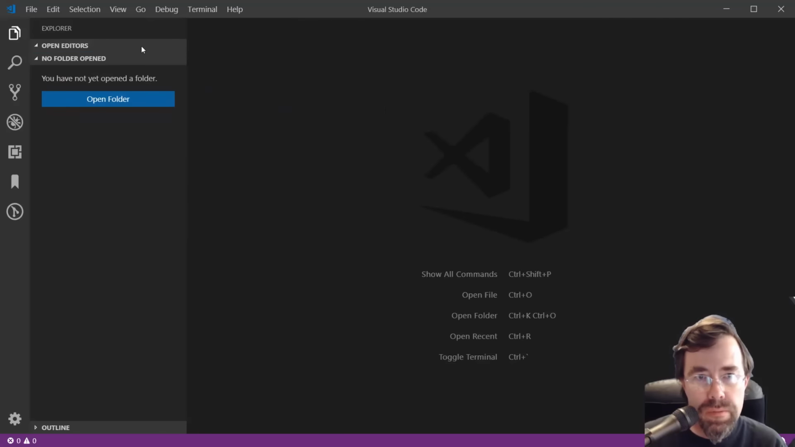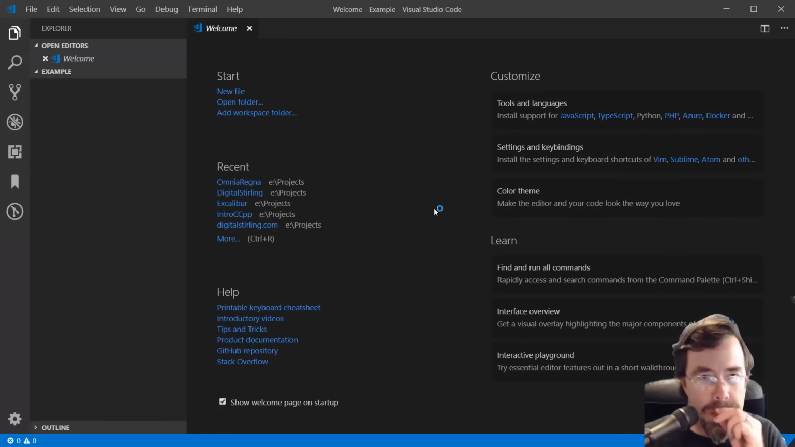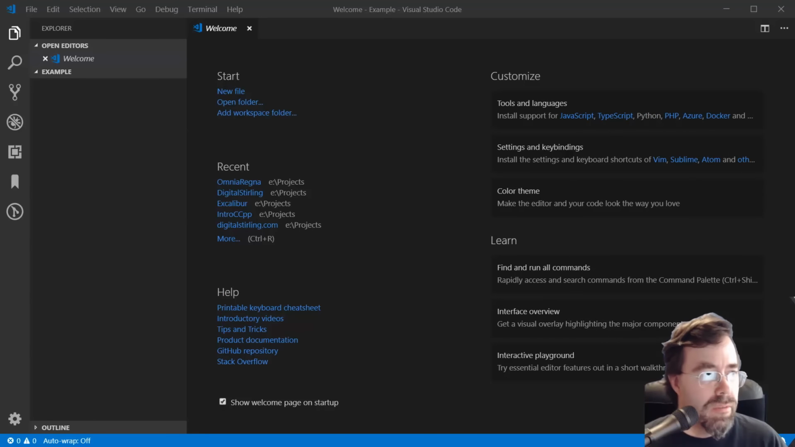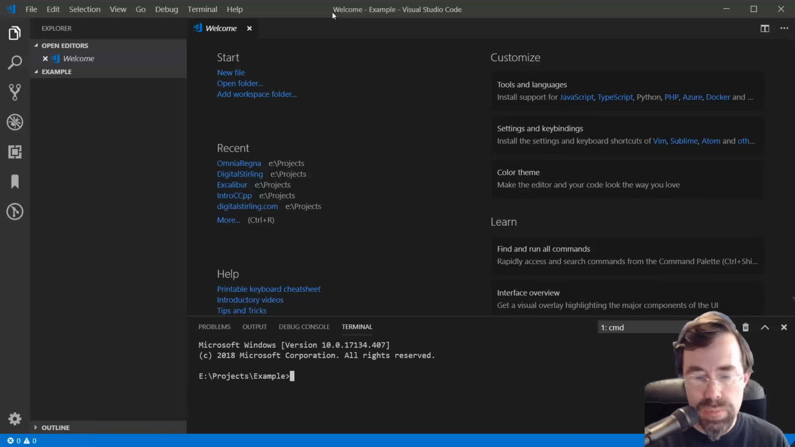We're going to close that off, and we have nothing open yet, so let's open a new folder, and we're going to create a new folder and call it example. All right, select that. So first thing you need if you're going to be using Google Test is to clone Google Test. Easy enough. Just open a terminal.